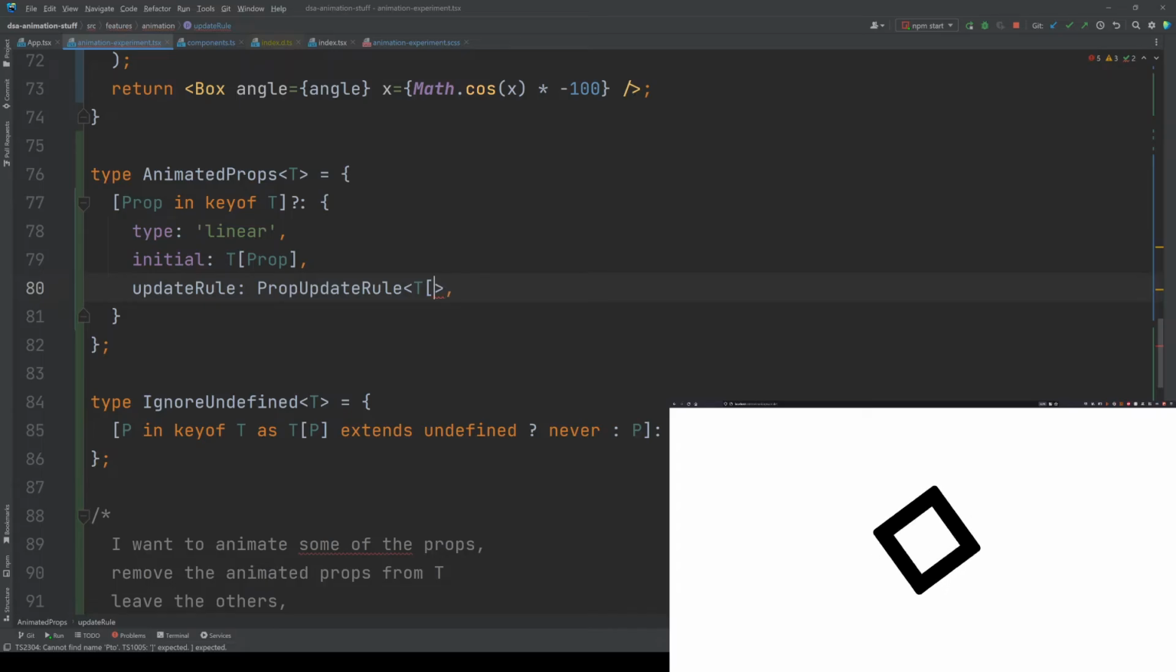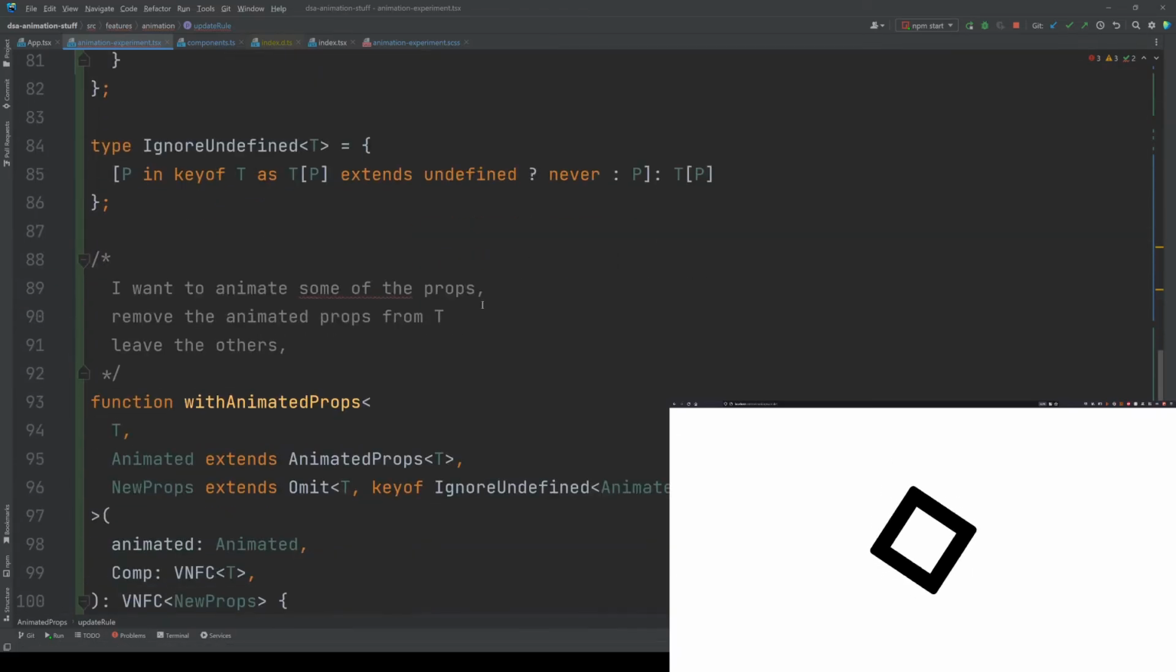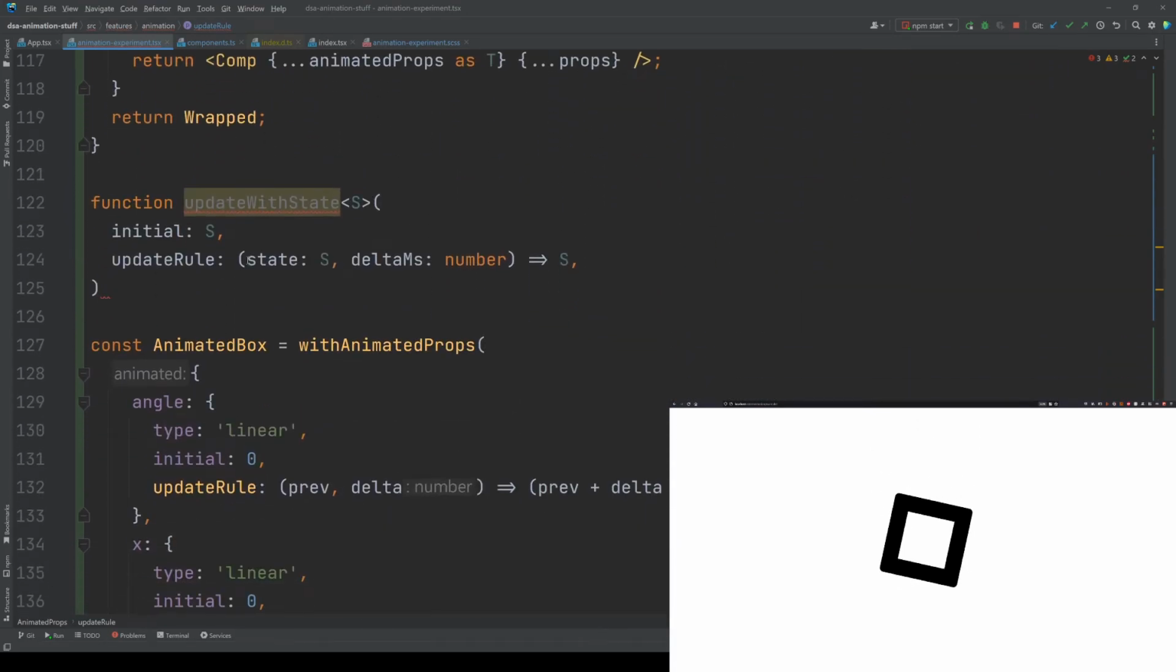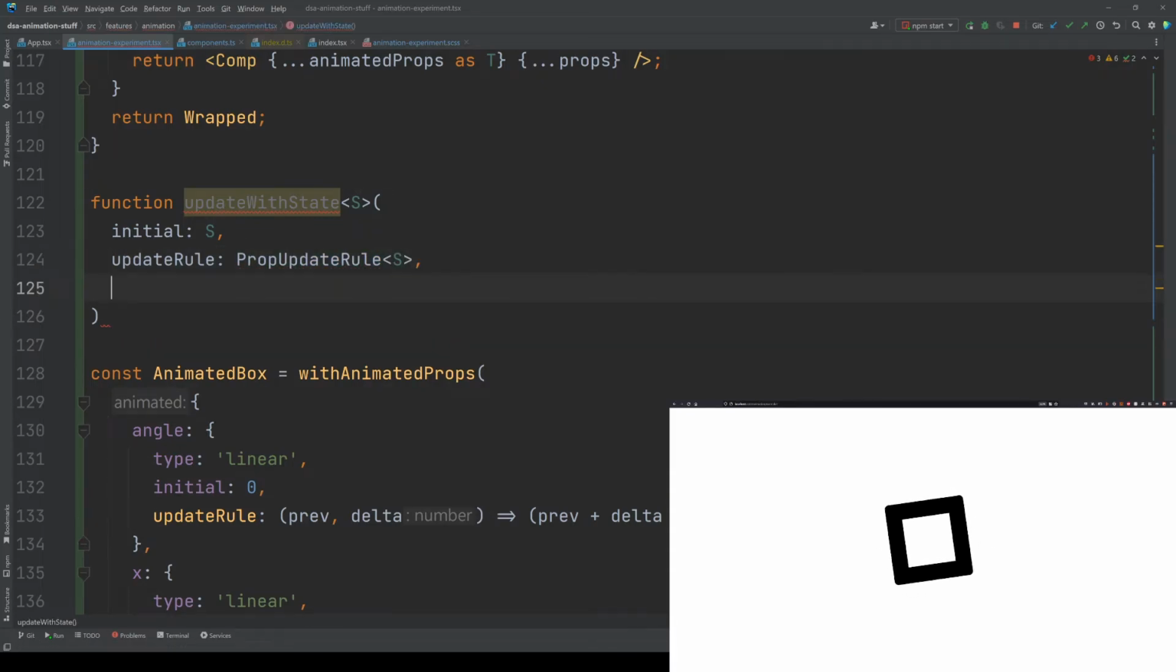What the hell are you doing? Auto completion prop. And this becomes an update rule of type S. There we go. And then we have a prop from state, the function I would have liked up there, but can't, which just takes an S and it returns a T. So this also needs to know T.